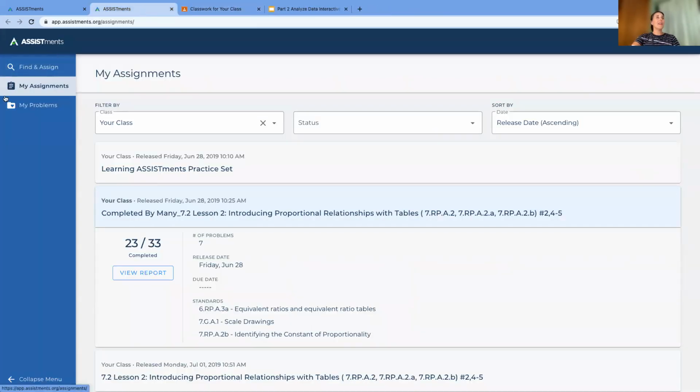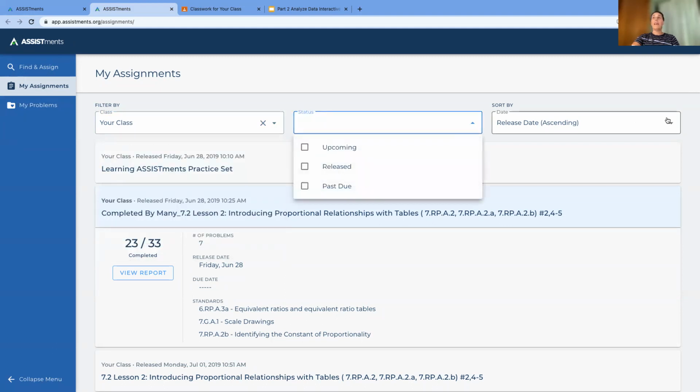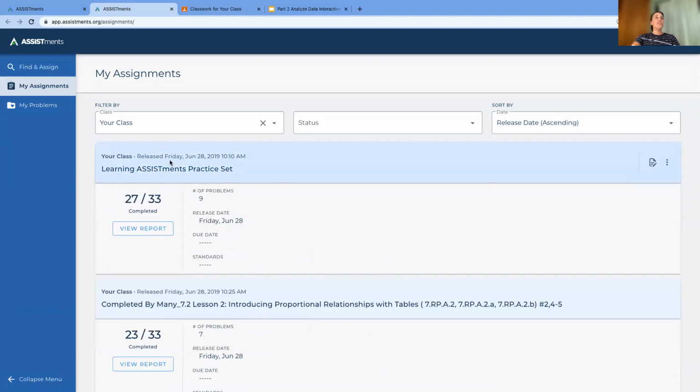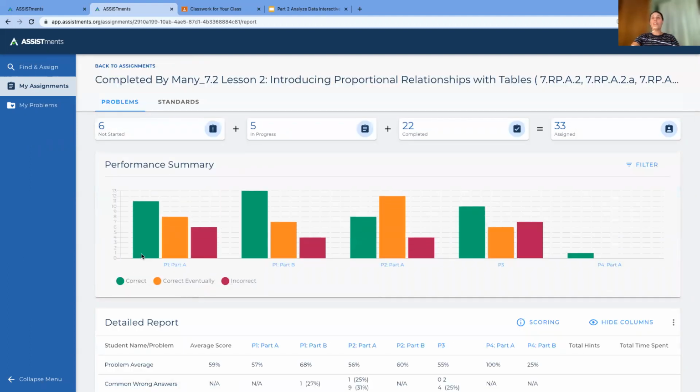The second way is by clicking on My Assignments and the tab on your left. Once you're logged in, you have the option to filter by class, by status, and by release or due date. And then when you click on each individual assignment, at a top level, you'll get to see the number of students who completed the assignment, the title, of course, number of problems, any release or due date, and any tag standards for that problem set. When you click on View Report, that's the second way that you are brought into the assignment report.